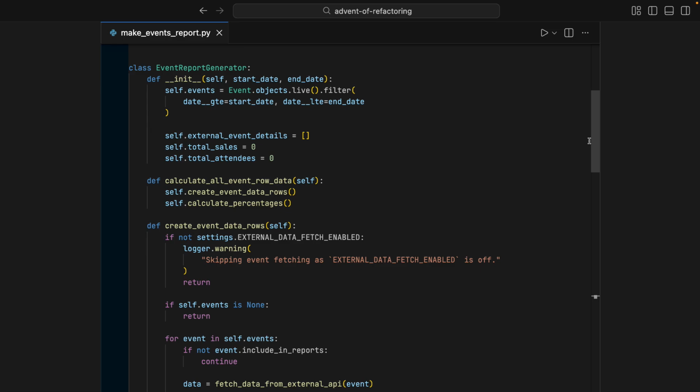Welcome to Advent of Refactoring Day 8. Today we're going to be looking at splitting classes or things apart into separate pieces and how to connect them together.